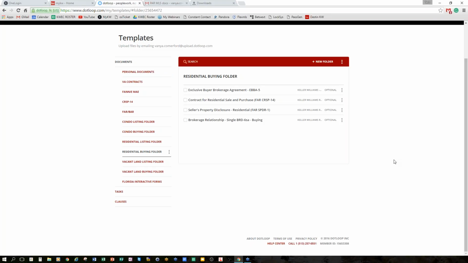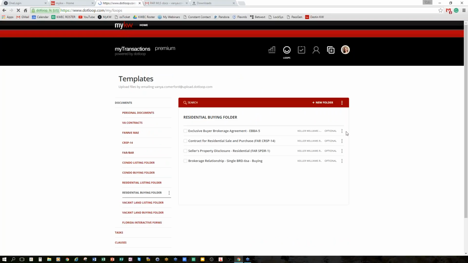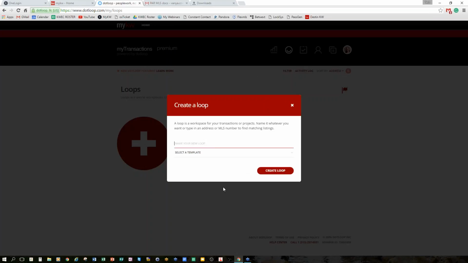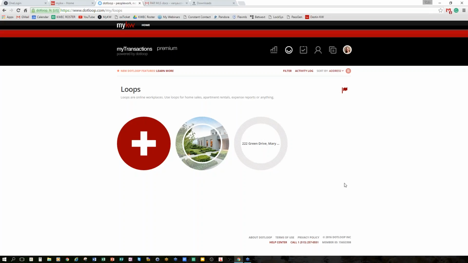Just because the contract is in the loop doesn't mean that all the addendas are in there too. And the addendas have the contract. So you can't just submit a contract without the addendas in it. So don't rely solely on those templates. I would suggest create your loop, leave the selected template blank, and proceed that way. And upload the documents you think you need, not the documents the templates tell you you need.